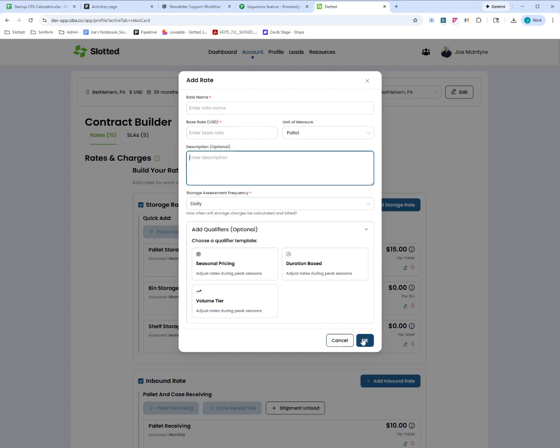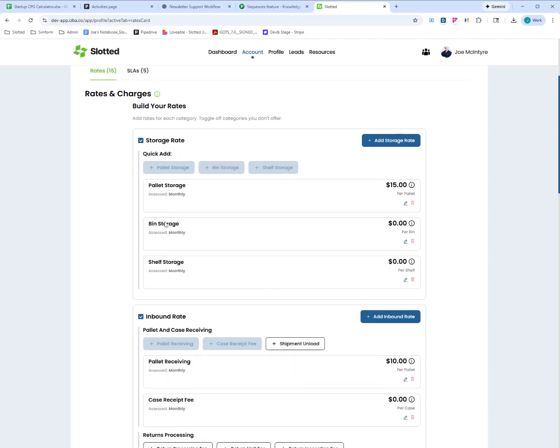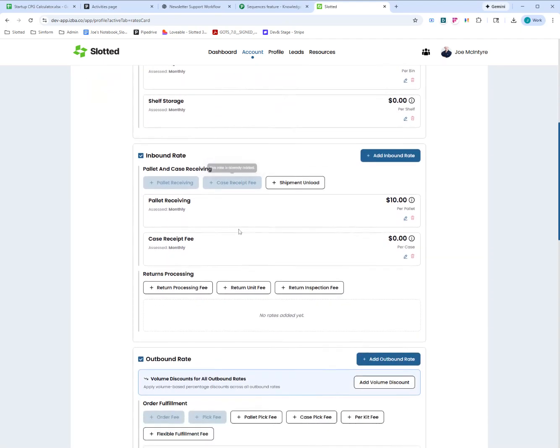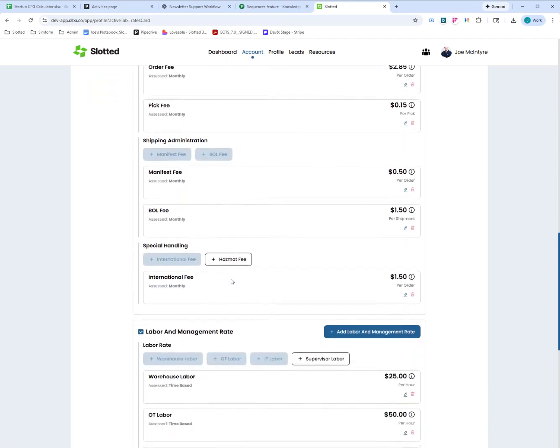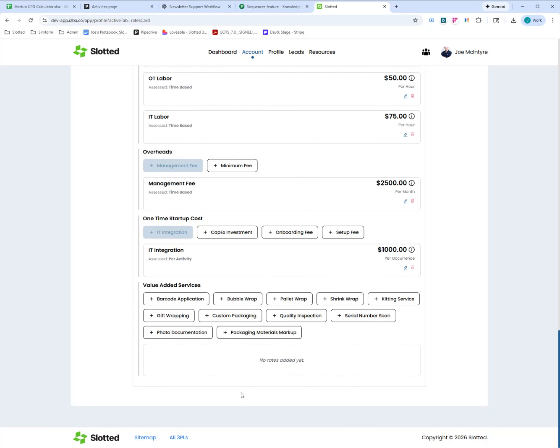So what we've really focused on is allowing ultimate flexibility and customization for providers to put pricing proposals together in a way that they would prior to using Slotted. Once you have those, you can see exactly what those rates are that you've put into the system. They're grouped into sections such as storage rate, inbound rate, outbound rate, and labor management rates. And then we have some value added services that come here as well.